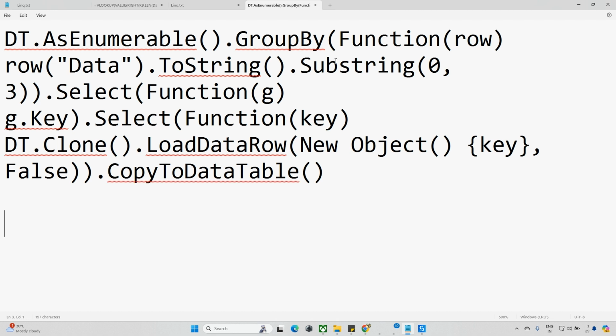So after this, it uses this substring, and we are getting from 0 to 3. Once you select this 0 to 3, what will happen? It has only the three characters. Then it is easy to group it.